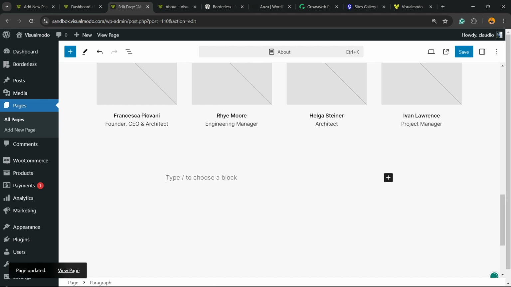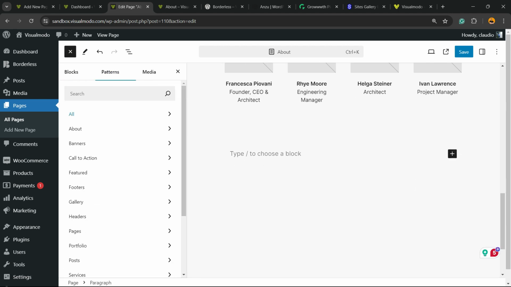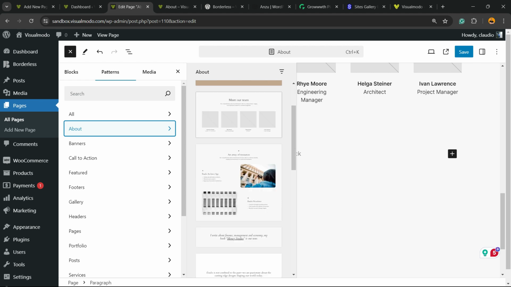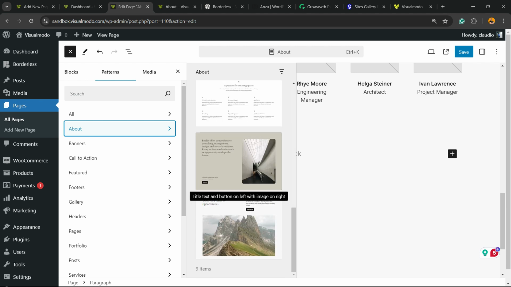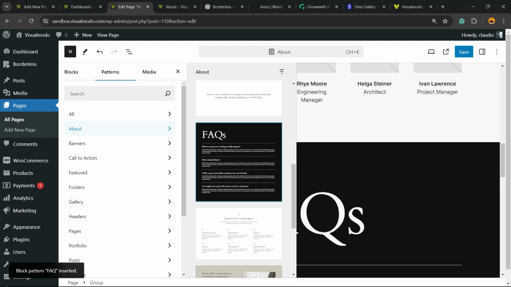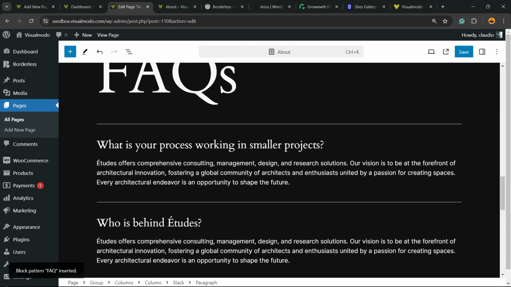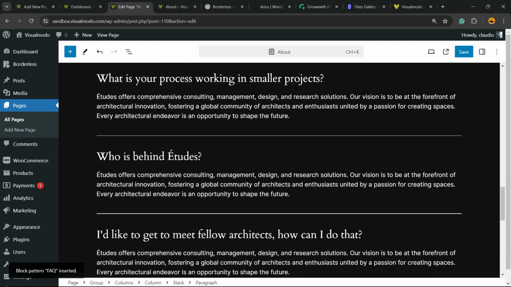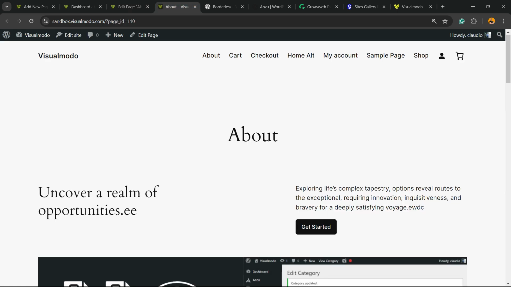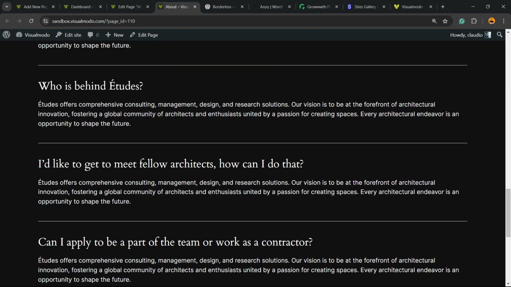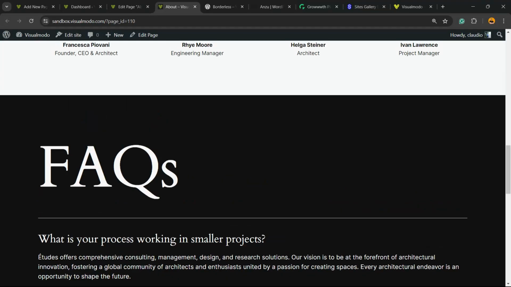We can keep doing this, okay? Go to blocks, plus, patterns. We can move to about. We have FA keys. Let me choose the FA key so I can show you something important. As you can see, the FA keys, there is a different color, okay? Let me hit the save button. The FA keys are into a different background color.